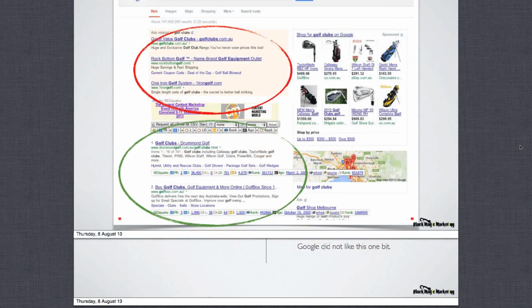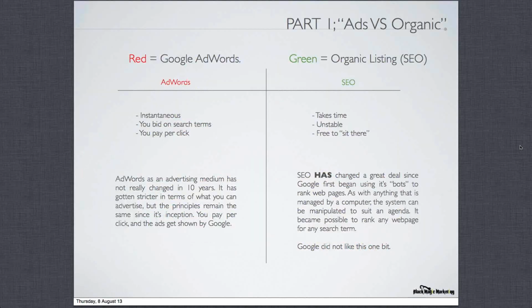And this is just a bit of an overview of what I just stated there. The red circle up the top is Google AdWords. It's instantaneous. You bid on the search terms and you pay per click. SEO takes time. It's a little bit unstable because the Google algorithm is constantly changing the way it evaluates websites, but it's free to sit there.